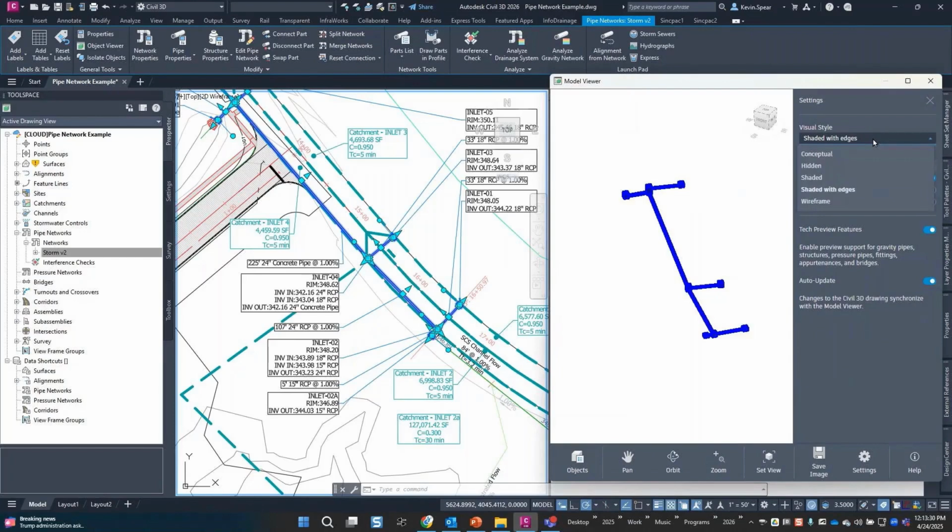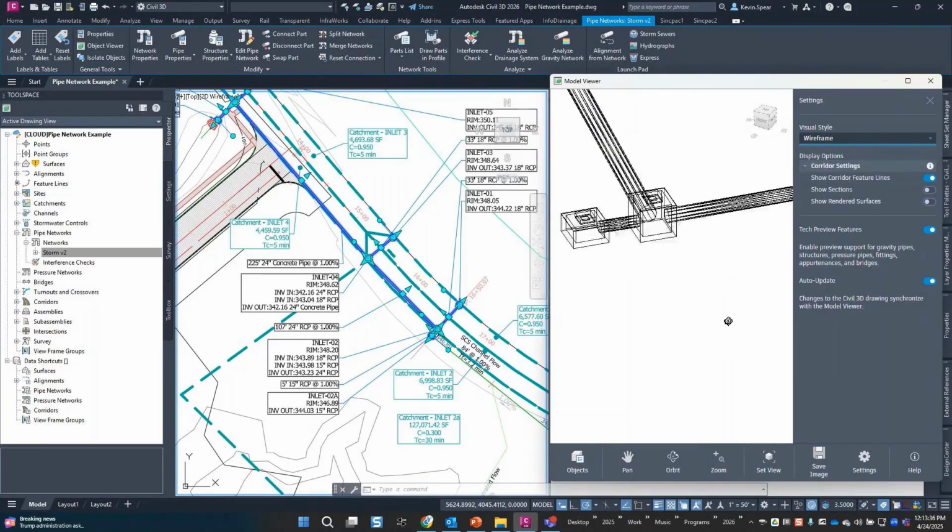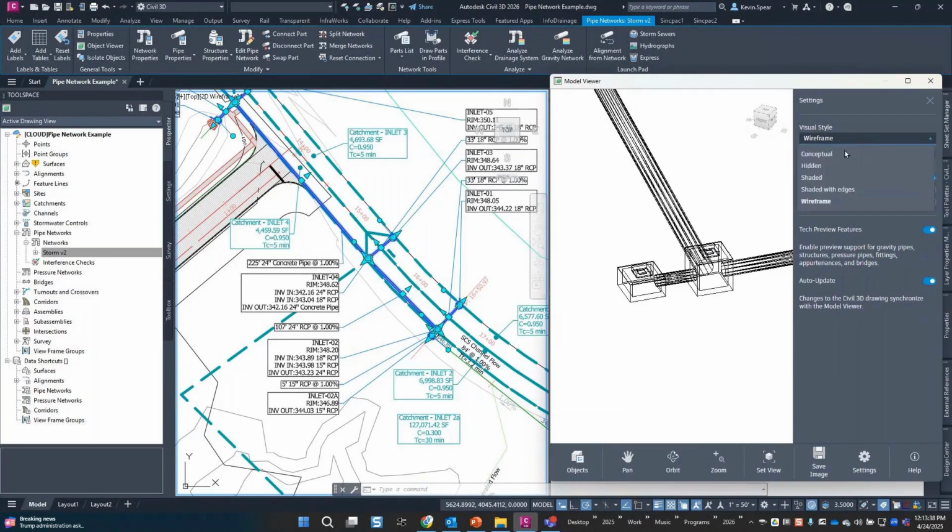So what visual style do I want to use? Right, I can change that as needed. If I zoom in, right, you can see I'm going through different styles here. All things we're generally familiar with. What else can we do?